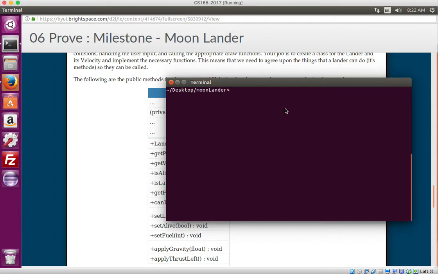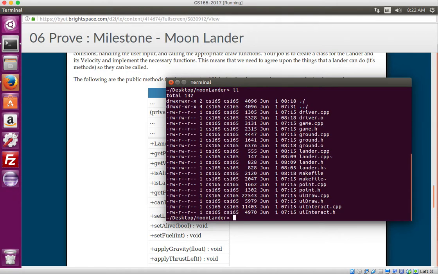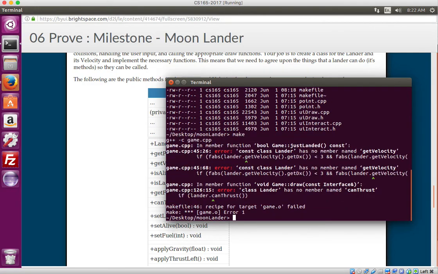All right, let's look inside these files. Let's try running the make file, see what happens. Oh, we got some errors. So inside game.cpp, it's expecting some stuff that we haven't done. That velocity stuff, we might have to do more of a skeleton for that. Okay, and can thrust. All right, so we got to open that back up.